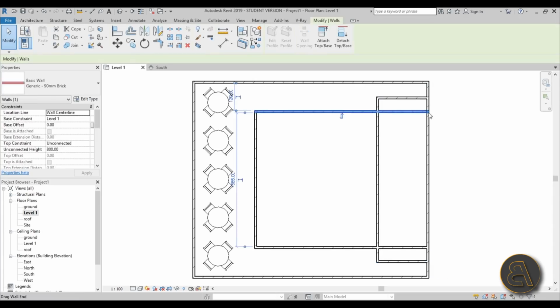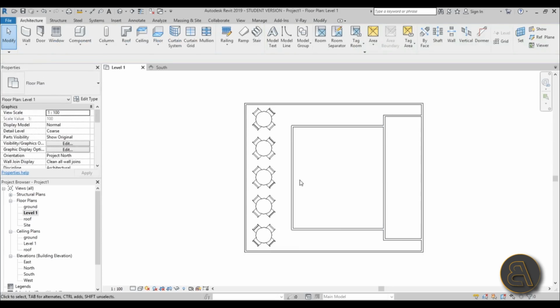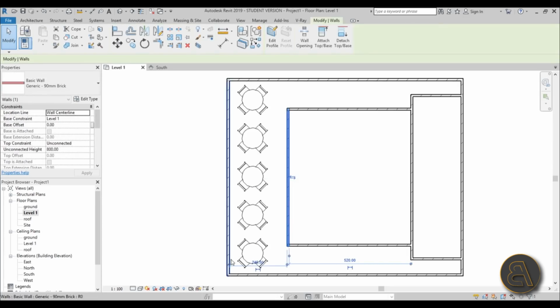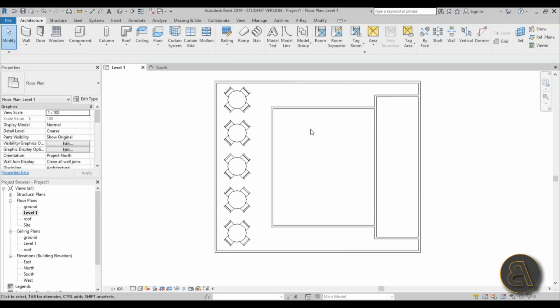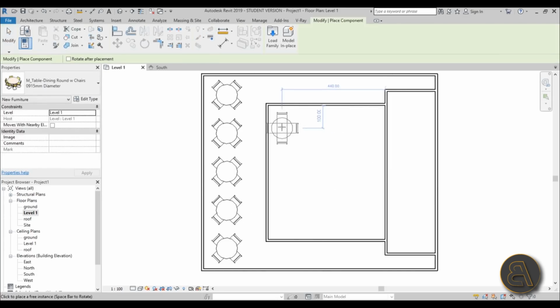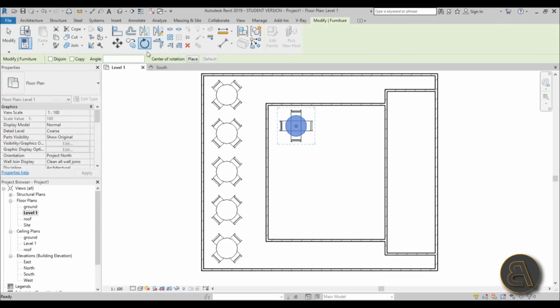Okay, so once we have that, let's move these along the side, kind of like that. And leave enough room between the table and this, so it looks kind of like that. Okay, so now again, let's go to component and place some tables over here. Let's place one like this, but let's spin it around again at 45 degrees.